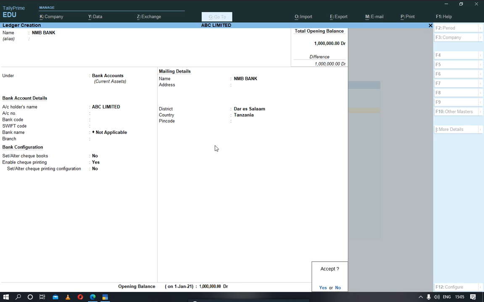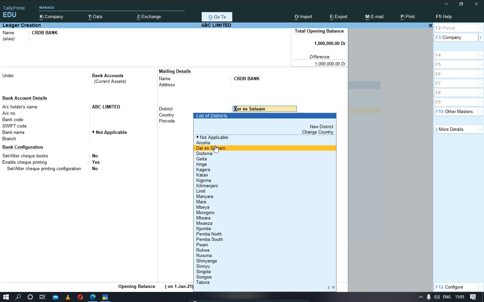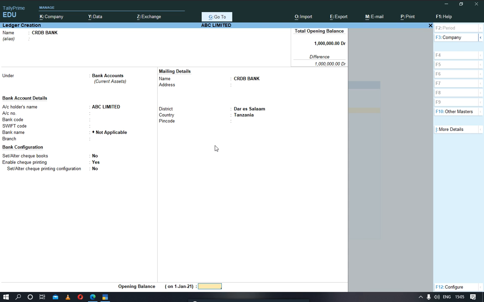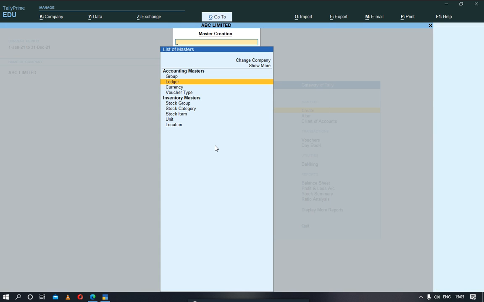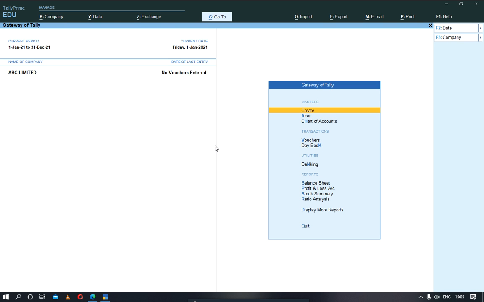Then record it, press yes, accept. Let's create CRDB bank accounts. Then we can fill other details, maybe it's 7 million. Then accept. We can go back by using the escape key.